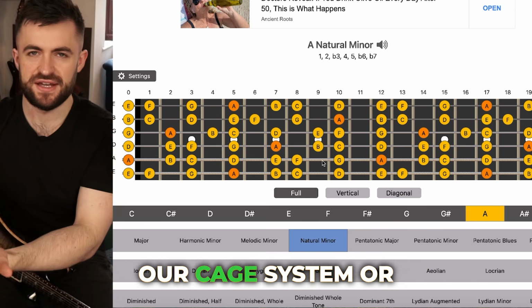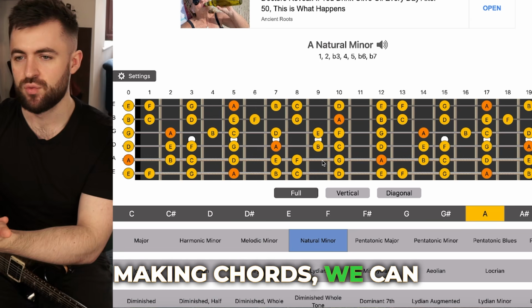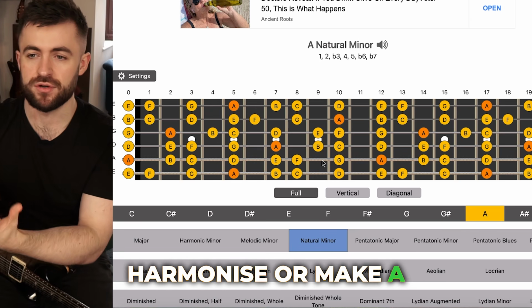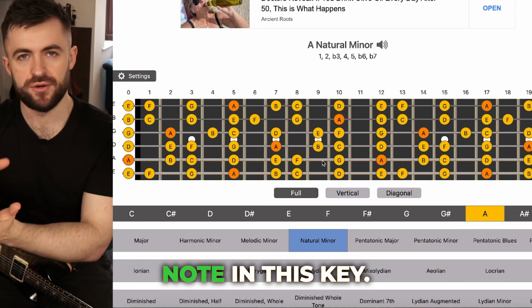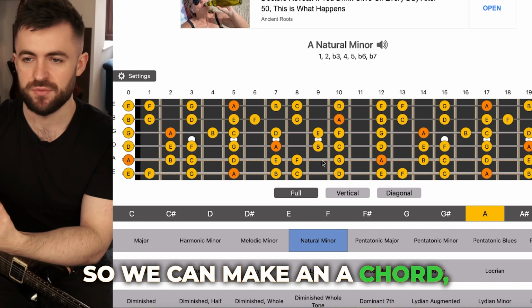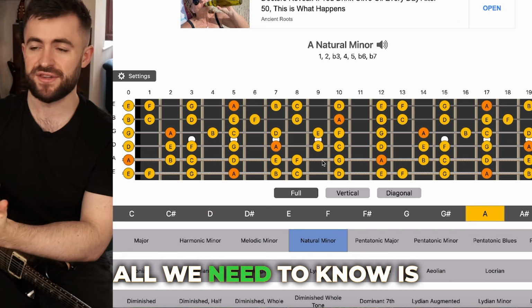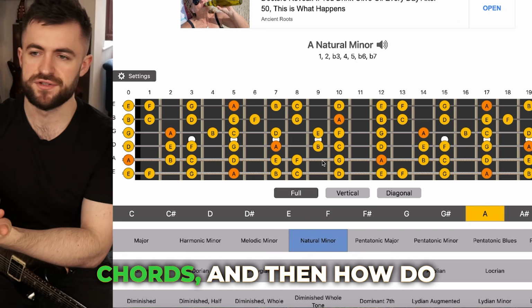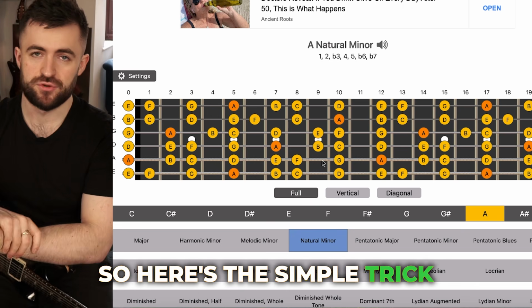So when we think about our CAGED system or making chords, we can harmonize or make a chord out of every single note in this key. So we can make an A chord, a B chord, a C chord, etc. All we need to know is how do we make those chords and then how do we find them. So here's the simple trick for making the chord.